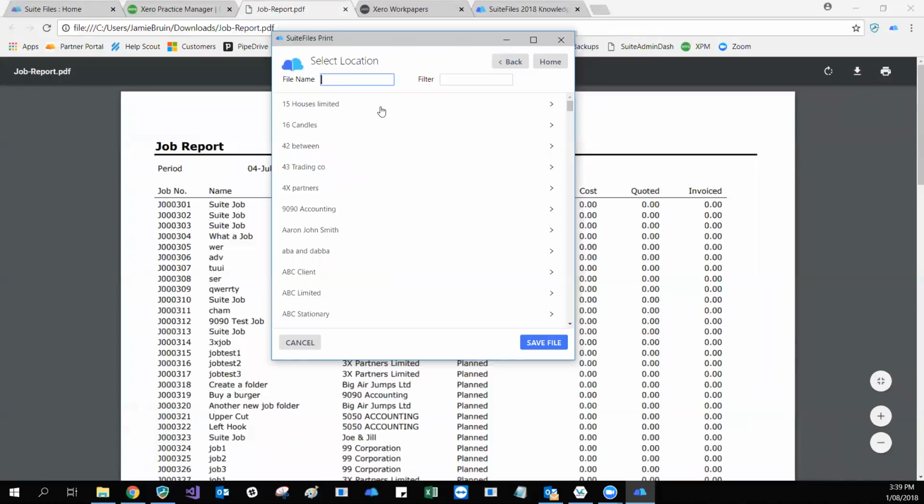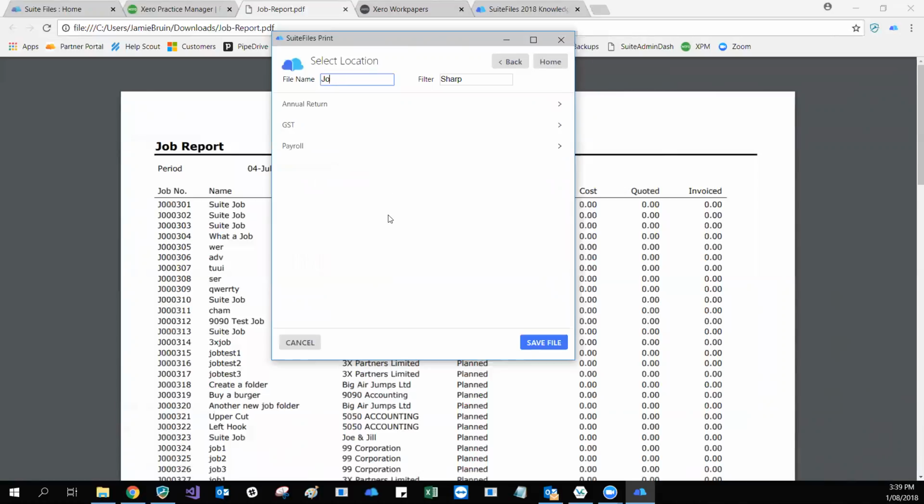It's not the filter. The filter is on the right-hand side for this. Cool, this is the folder path I'd like to save it into, the 2019 subfolder here. Now the other thing that you need to do when you're using this option, but you're printing it to SuiteFiles, is you need to provide a file name for that file to be exported as. So I'm going to call this one job report, like so, and click the Save File button.